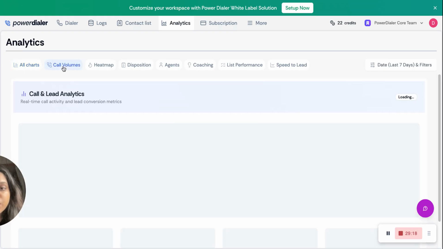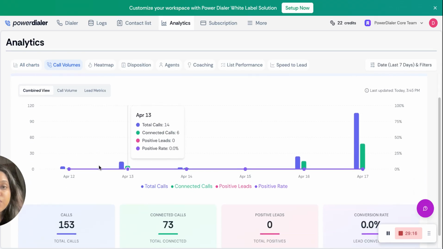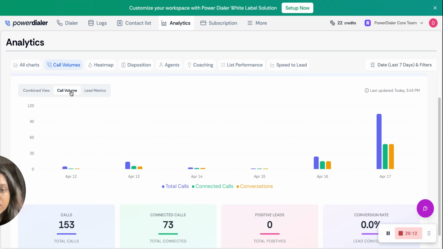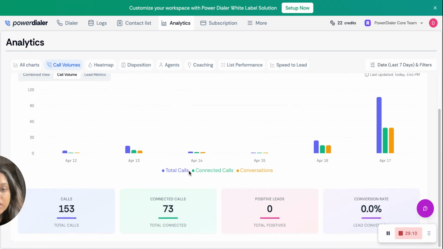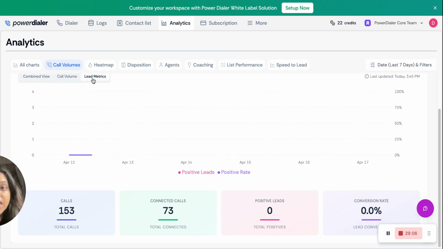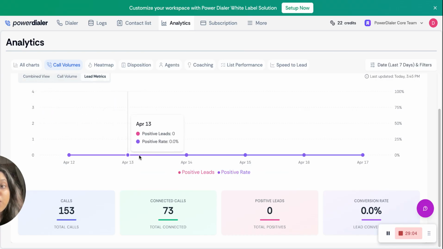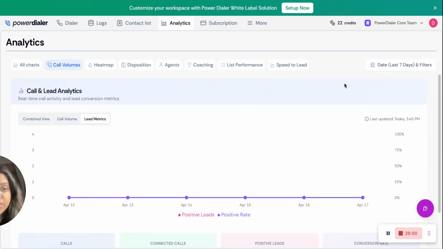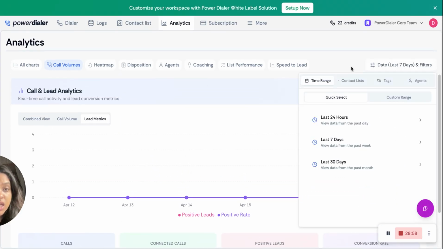Moving on to call volume, this actually focuses on call analytics and outcomes, the number of calls made, the connected calls, and the number of conversations happened. Lead metrics shows the number of positive leads, and you can actually adjust the time range to see data for up to past 30 days.